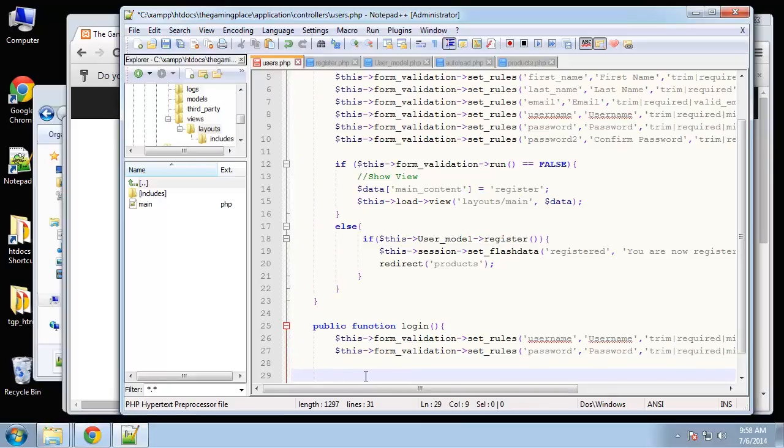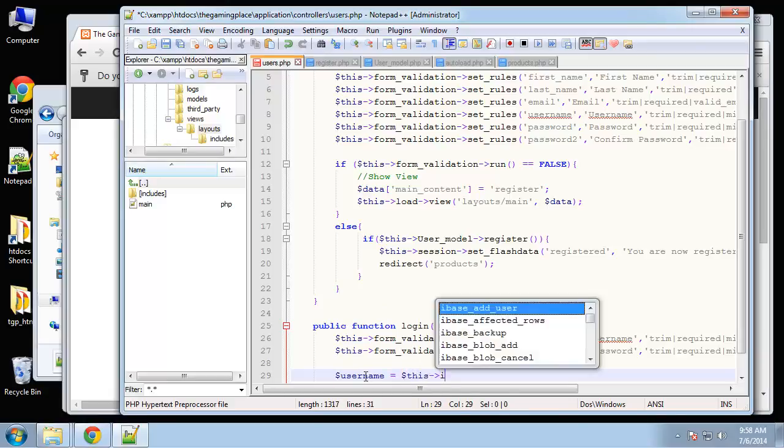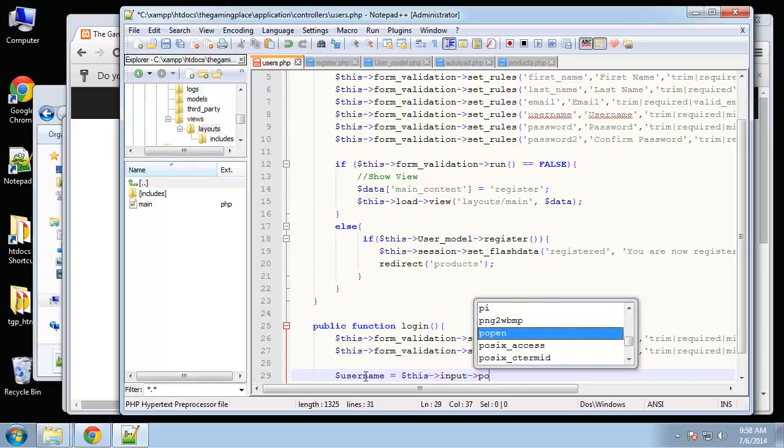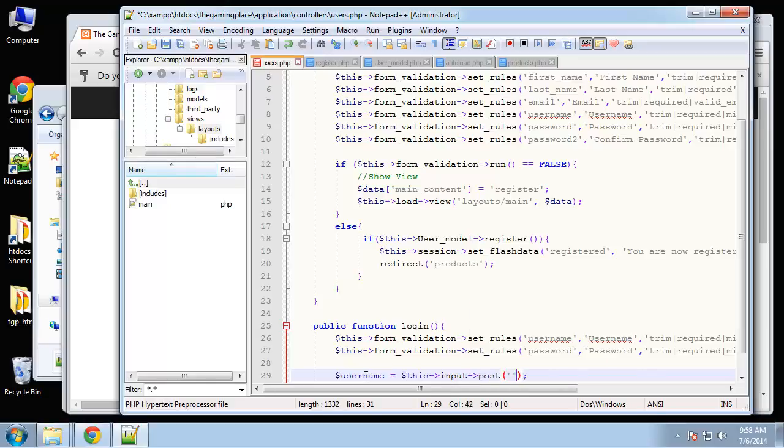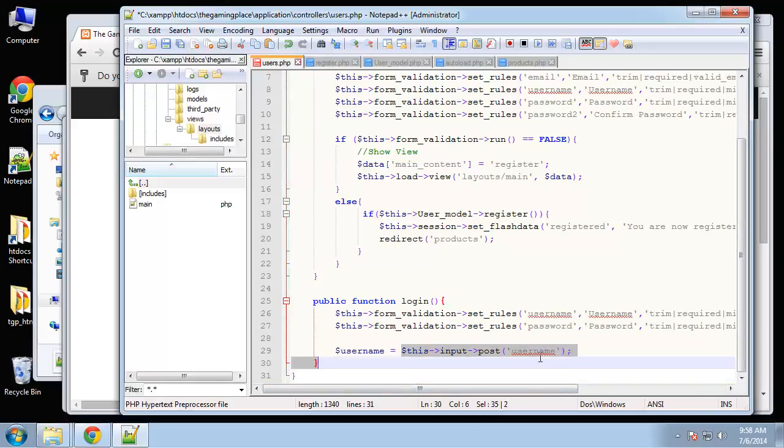So I'm going to grab the input, the username and password, and put them in a variable. So username is equal to this input post username. And I think I have already told you, but this here is the exact same as using this. If you've used this, you're familiar with post superglobals. It's the same exact thing. This is just CodeIgniter's version using the input library, which is a little more secure as well.